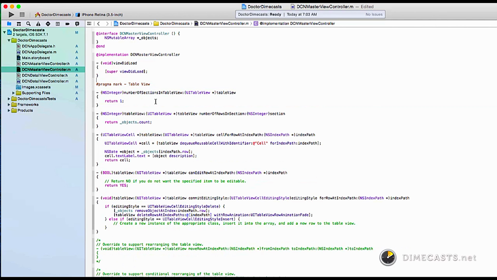Number of sections in table view. This pragma mark is something people often do to indicate regions where they're implementing specific parts of interfaces, basically, of header files. One of them is number of sections in TableView. If you're familiar with iOS and some of the different settings applications, you might have a setting for general and a setting grouping for sounds, something like that. In this case, we only have one section, and that's the one we're working with.